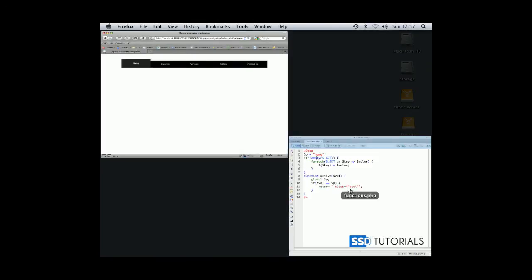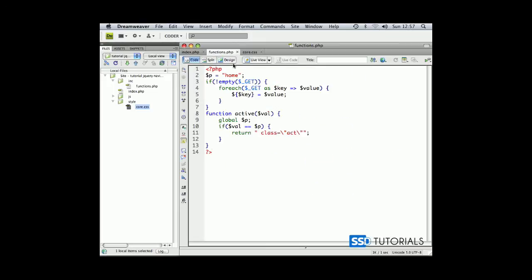So now that we have our active button ready, it's time to have a look at jQuery and the functions file when we're going to be actually creating our animation. So that's in the next video.